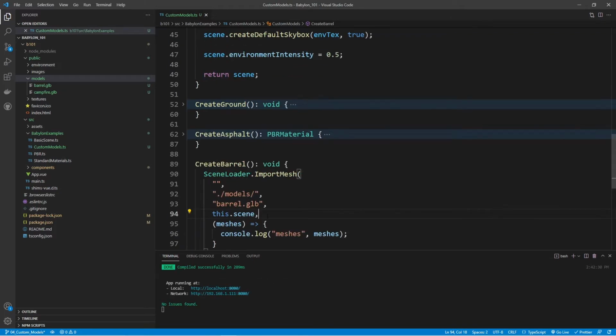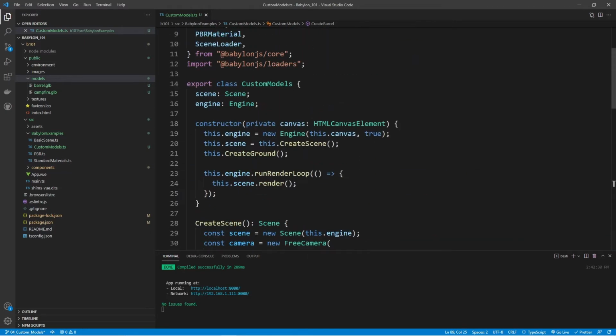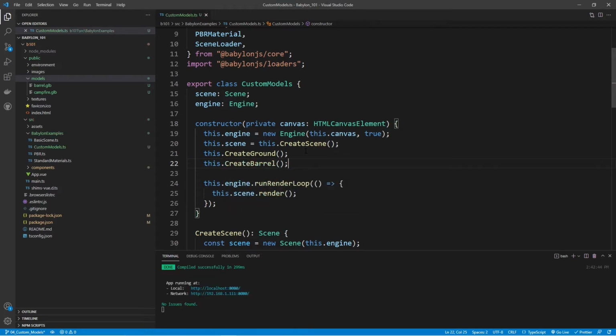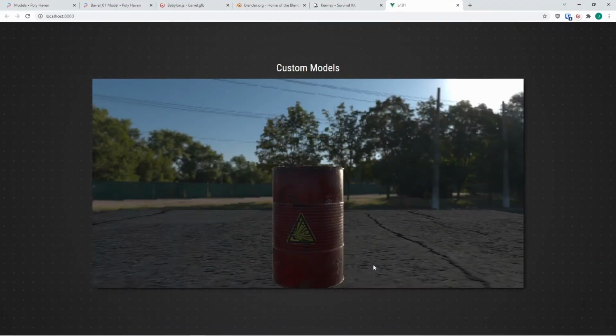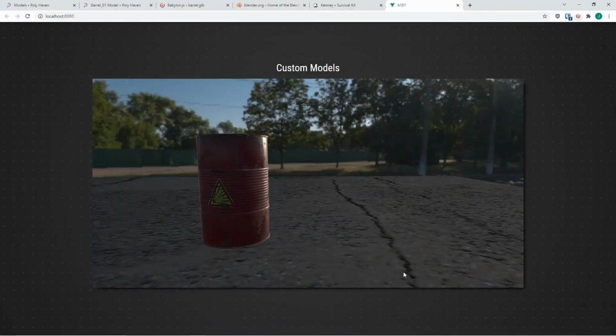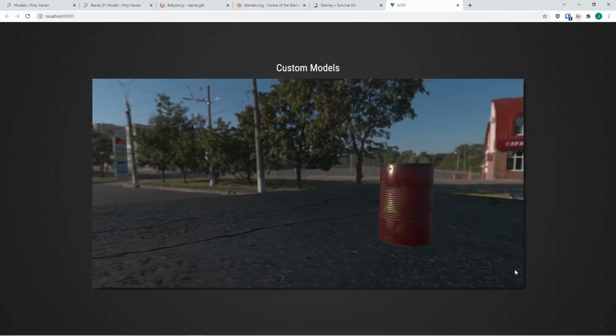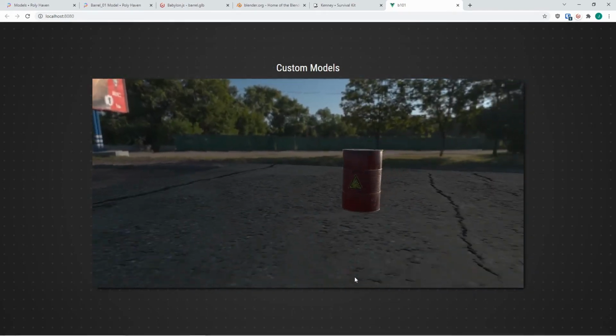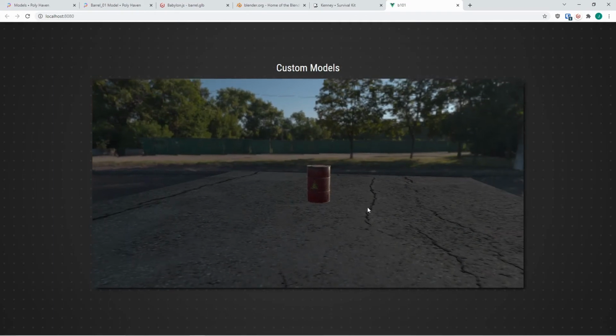Make sure that we do call the create barrel in our constructor. So below the create ground, create barrel. Go ahead and save that. Okay, so there is our model, and we can take a look around in here. We can see that the environment lighting is working just fine. The textures look great. And as you can see, it's in the center point of our scene.